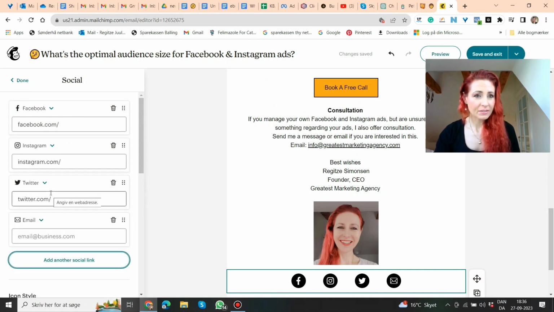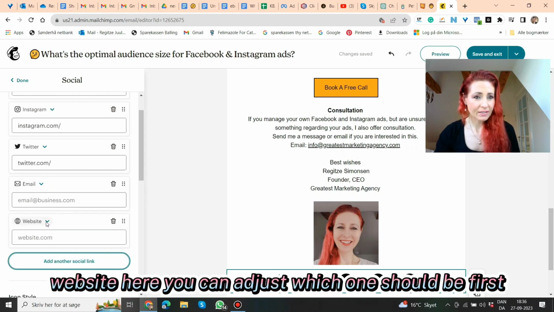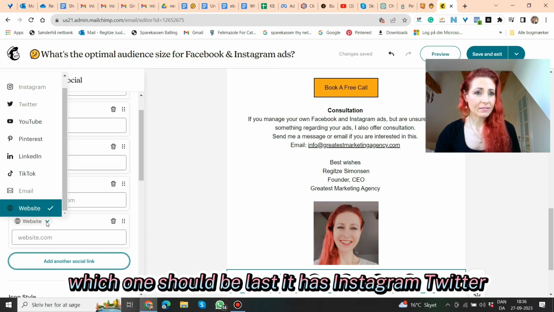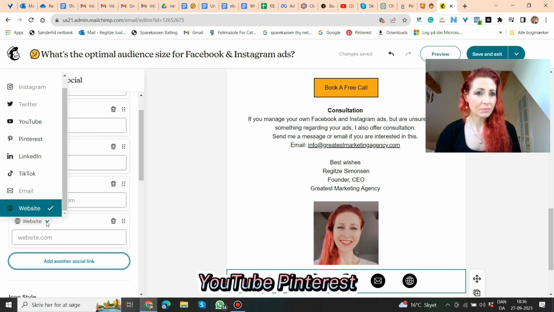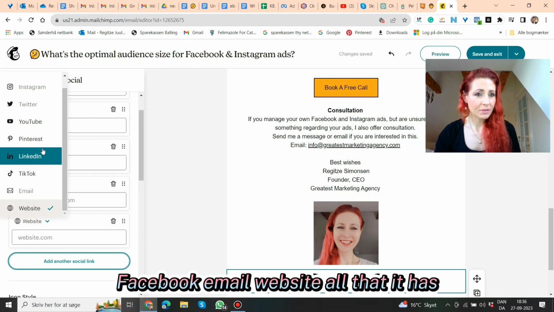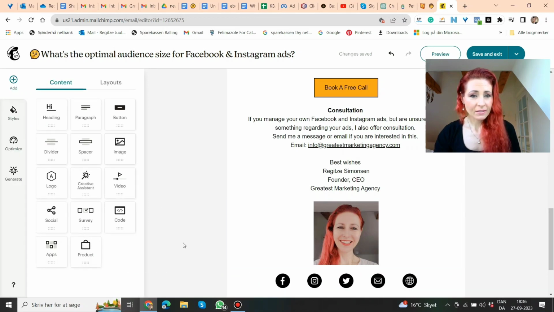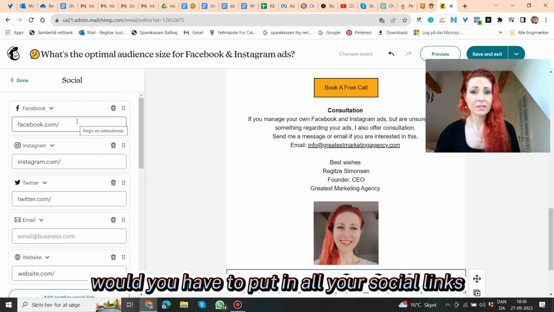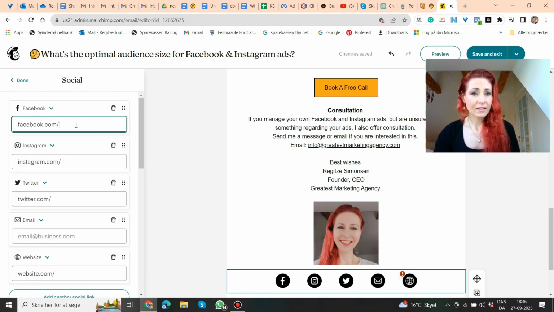Email, Twitter, Instagram, Facebook, website. Here you can adjust which one should be first, which one should be last. It has Instagram, Twitter, YouTube, Pinterest, LinkedIn, TikTok, Facebook, email, website, all that it has. Oh, mark that. So now you have to put in all your social links.